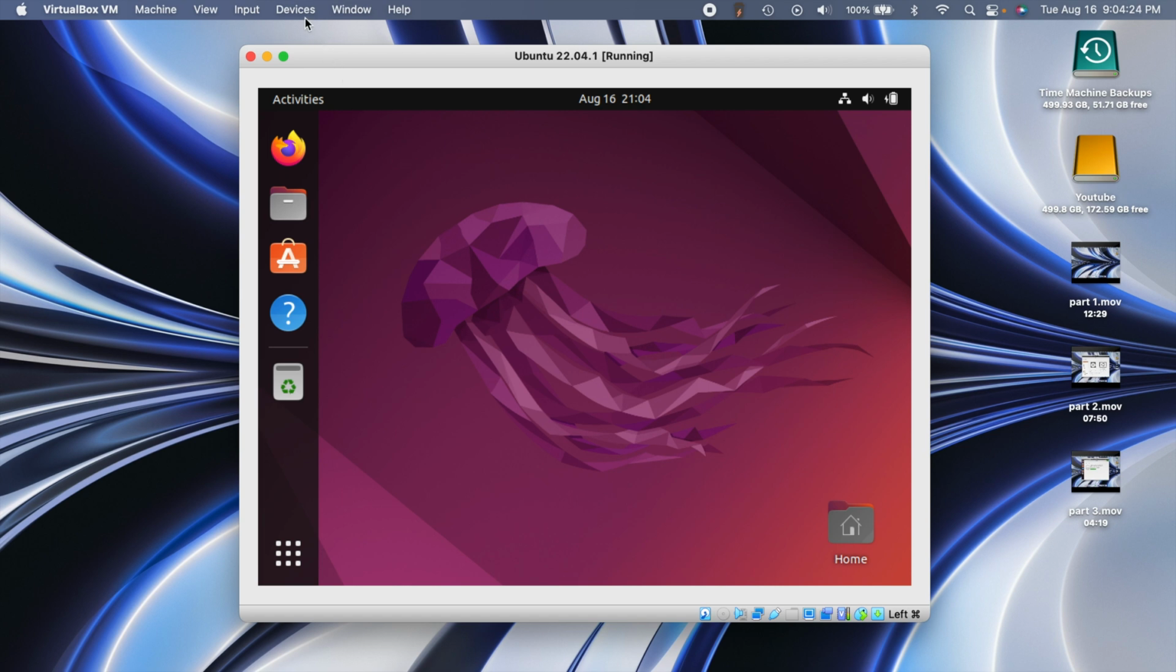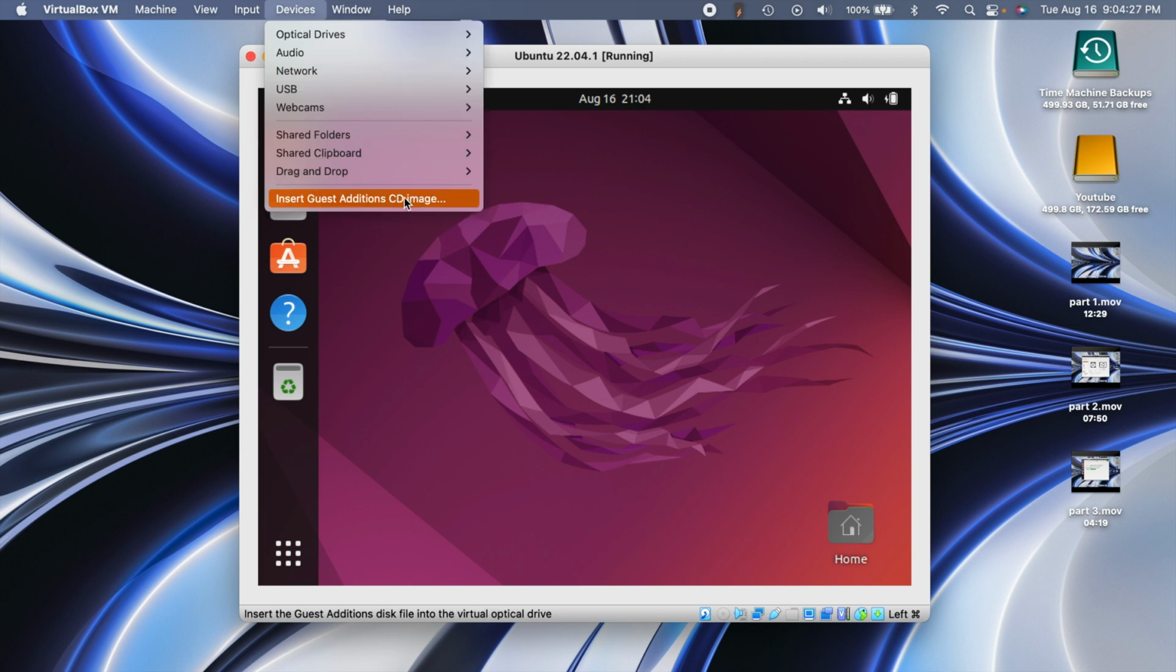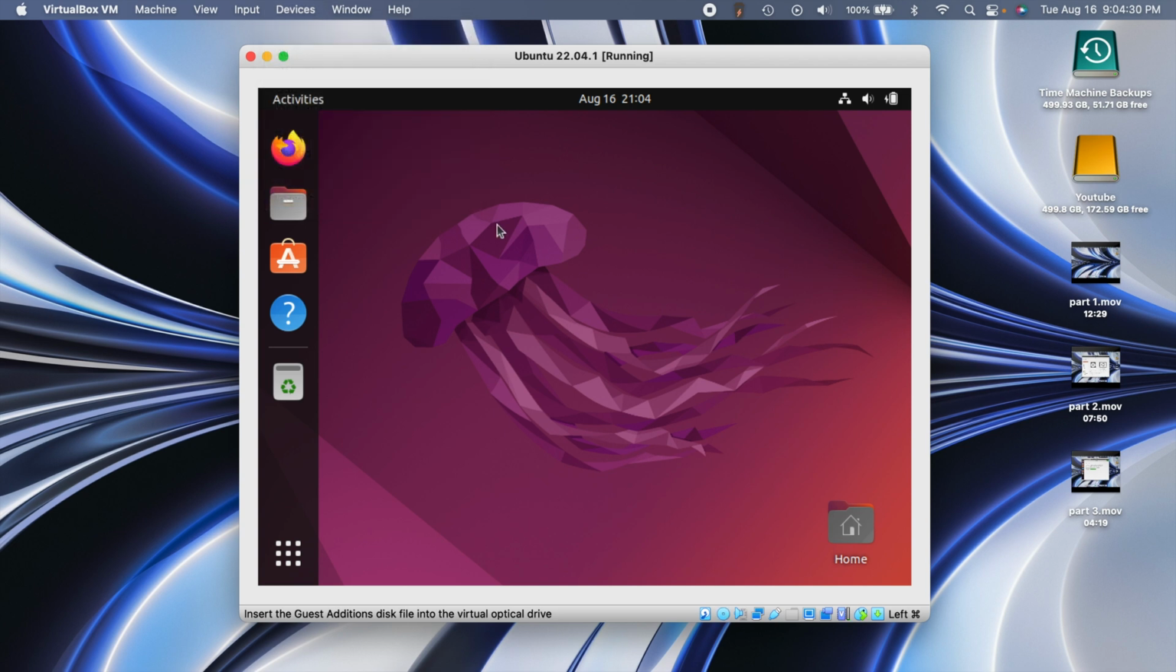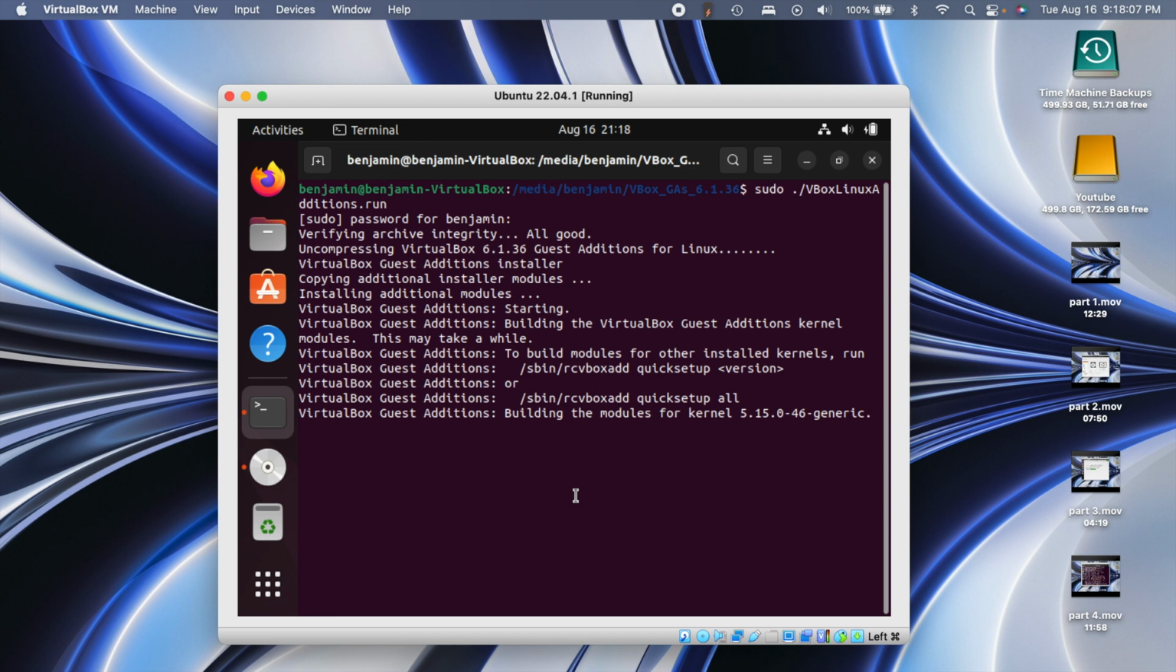And now up here in our menu bar, we can click on devices, and click on insert guest editions CD image. What this is going to do is insert the VirtualBox Guest Editions, which basically puts in all the virtual hardware drivers that we're going to need to make everything work properly. It's going to make your experience better. It's also going to fix things like this screen resolution issue we're having here. The way I thought you installed Guest Editions apparently doesn't work anymore, so this is a little bit different route to install them.